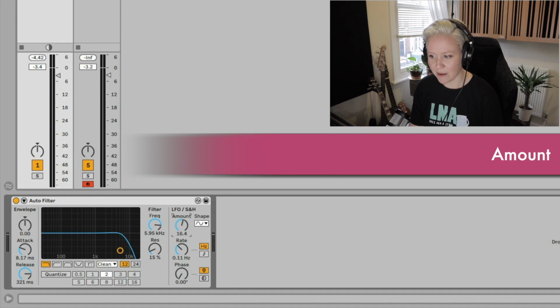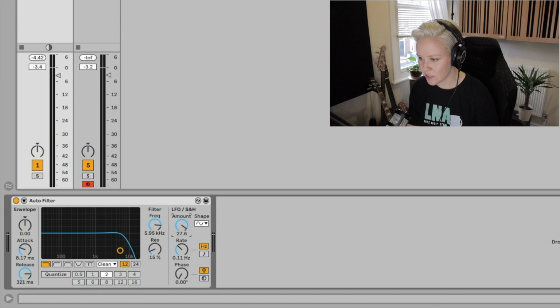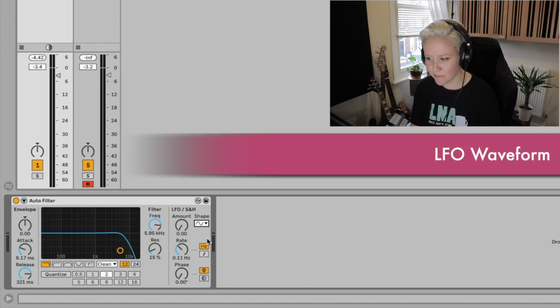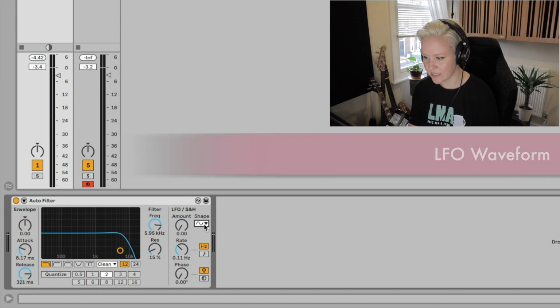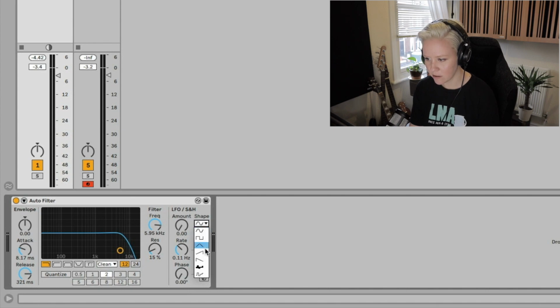The first thing, we have the amount of the LFO on the top here. How much are we applying LFO into the signal? So we have the shape of the LFO. So we have sine, square, triangle. Then we have sawtooth up, sawtooth down.